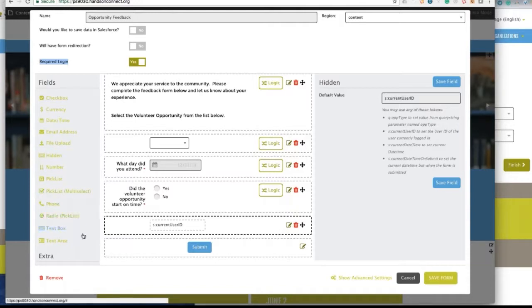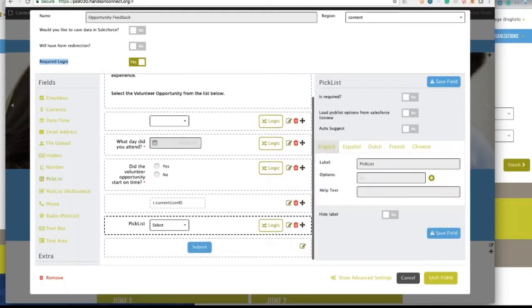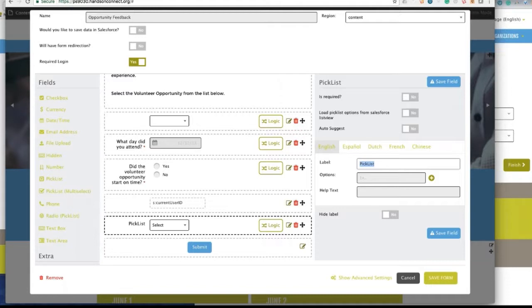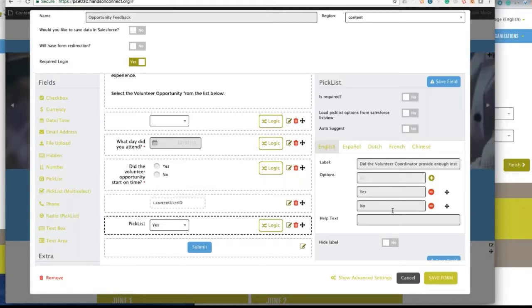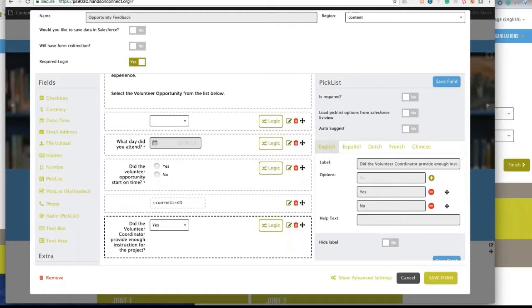So now I can add additional questions. For example, if I want to add a question related to, did the volunteer coordinator provide enough instruction for the project? I could create my options, yes, no. I can also rearrange the options. Right now, the way you enter them is the way that they display for the customer. So the yes would be the first one, no would be the second. If I wanted it to reverse, I just have to rearrange them. It's very easy to do.